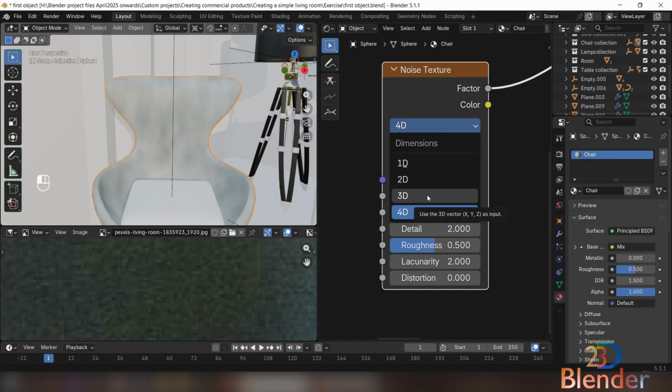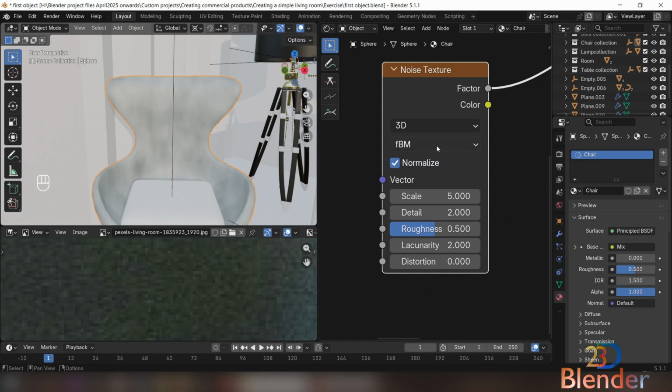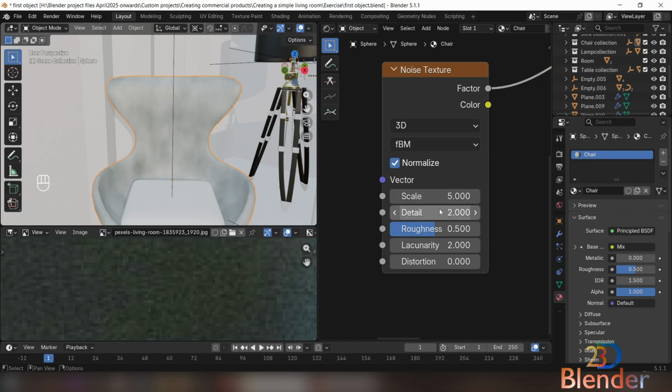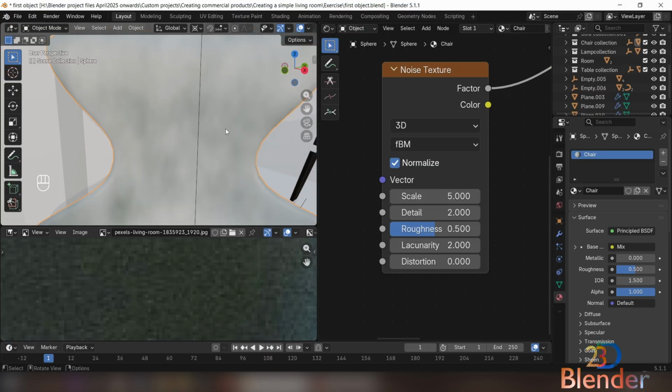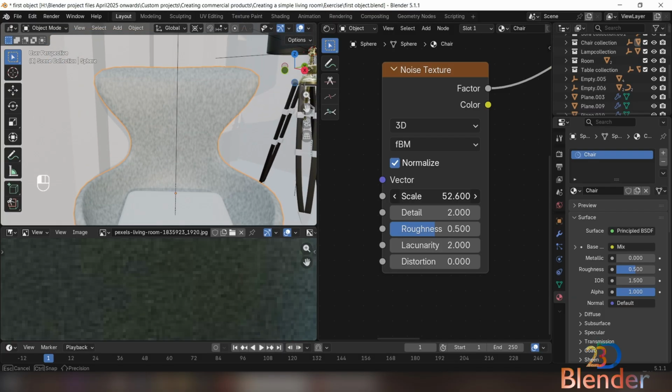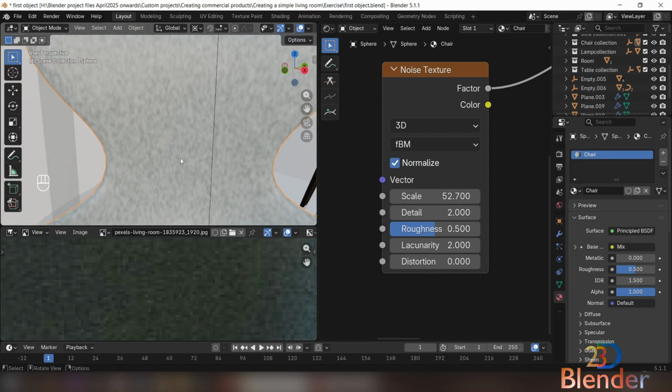It's very computationally heavy on the PC. So since we are not doing any animation, let's go back to 3D. Then we have different texture types: multifractal, ridged multifractal, hybrid, FBM. I'll just let it be FBM. Then we have scale. Let's zoom in. This works a little differently. The lower the scale, the bigger the noise will be, and a higher scale will give us a small distorted noise. Then there is detail.